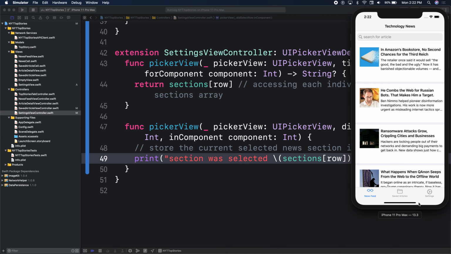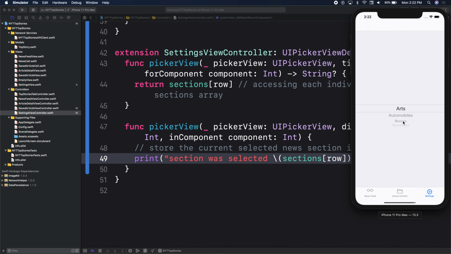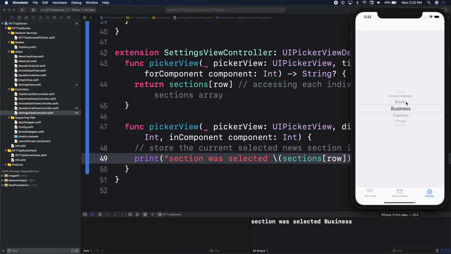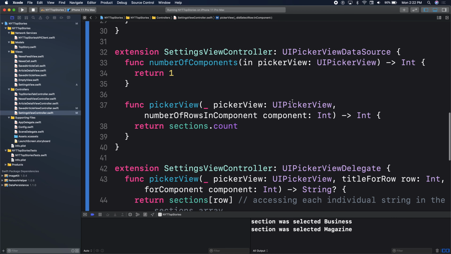So we go to our settings page, and we scroll through our picker view. It stopped on business, which makes sense. This is the last place it stopped. If I go to my picker view again, it stopped on magazine. Do we all confirm that our picker view does select the correct item? Yeah, very good. Awesome. Next step, let's go ahead and create, we'll keep it here for now.